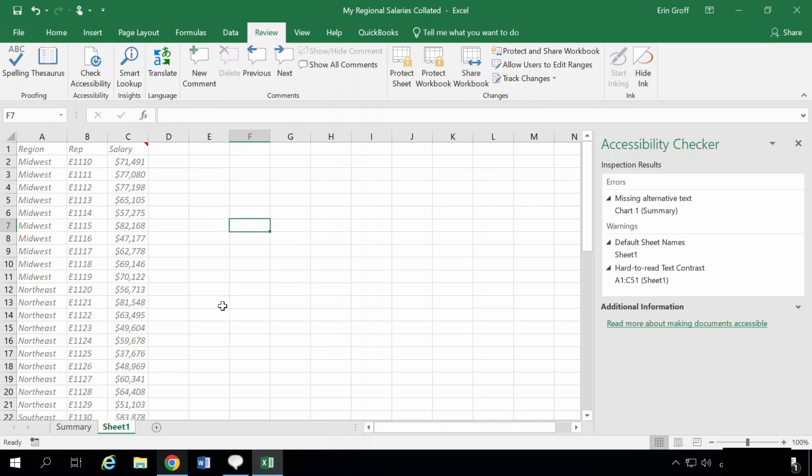So we're going to double click Sheet 1, the tab name, and we're going to rename this to Salaries. So that gives the person a better description of what is on this particular worksheet. And you can see that the warning for that sheet name has now disappeared.